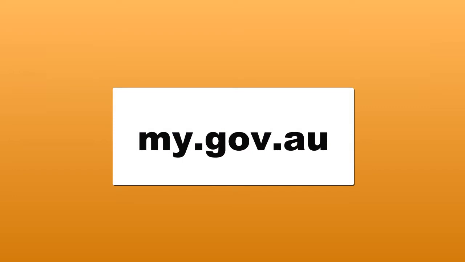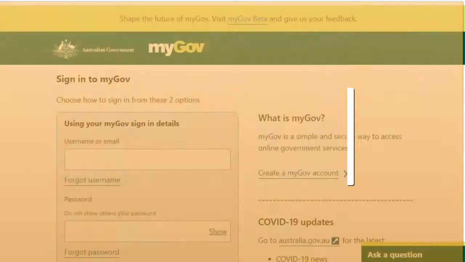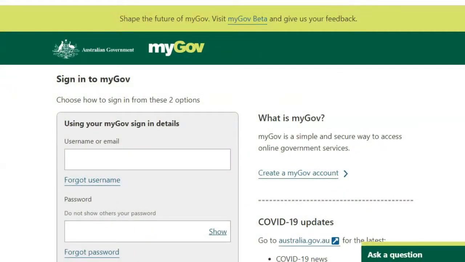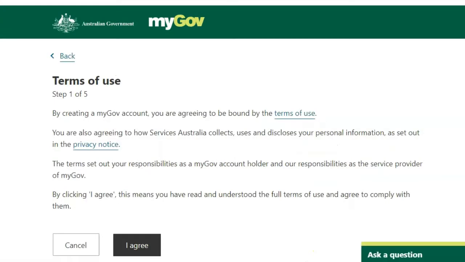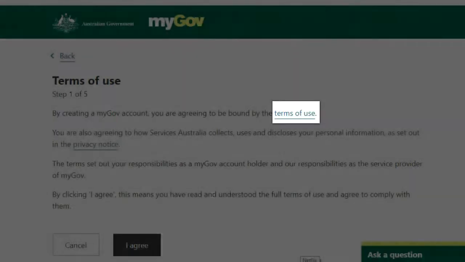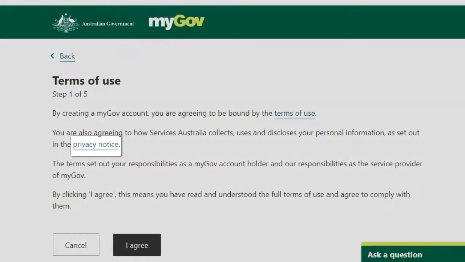Okay, so first of all, go to the myGov website at my.gov.au. From the sign-in screen, click on Create a myGov account. Once you've read the Terms of Use and Privacy Notice, click on I Agree.